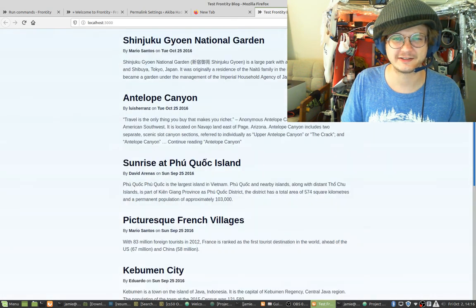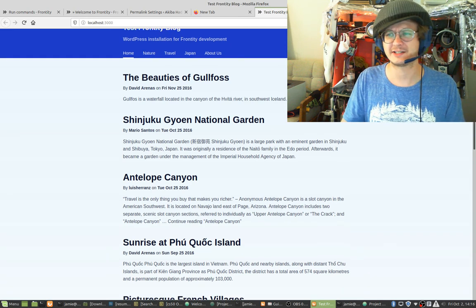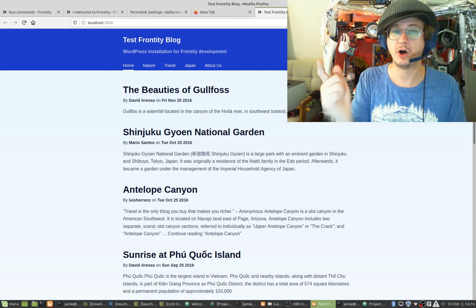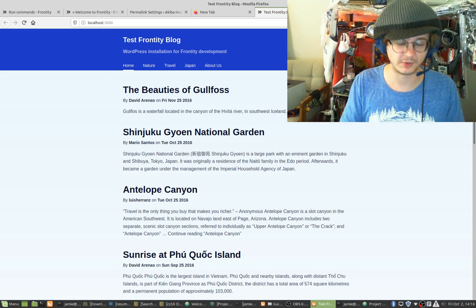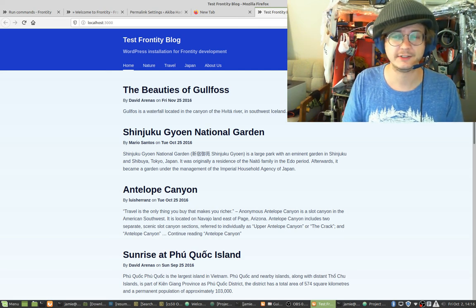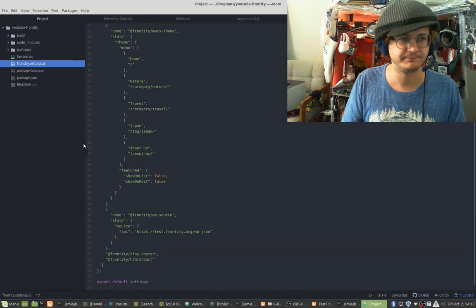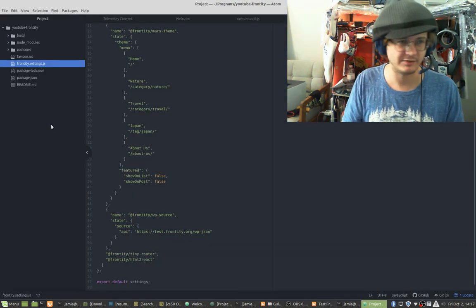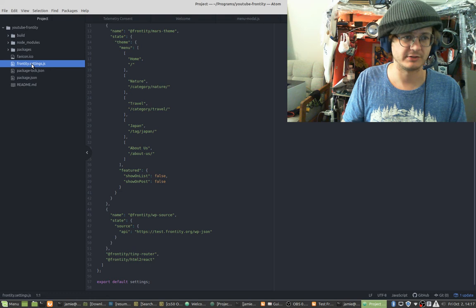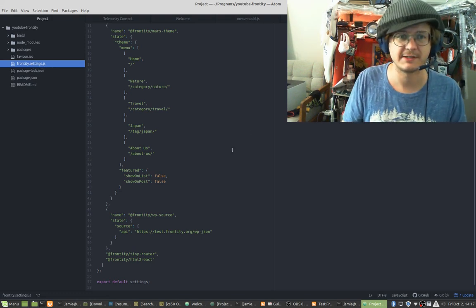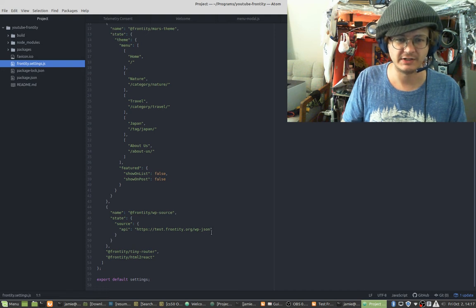Here is the test page right here with some test data. Now we want to put our own data on here. We want it to come from our WordPress site. So let's go back to our Atom editor or whatever IDE you use and go back to the Frontity settings.js that's in the root of your project. And we need to change this right here.